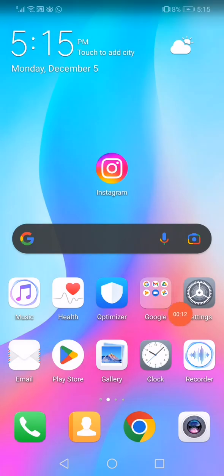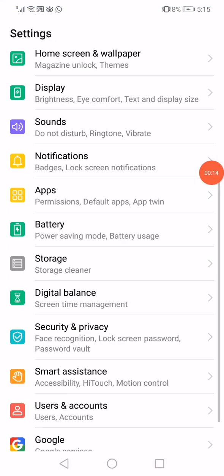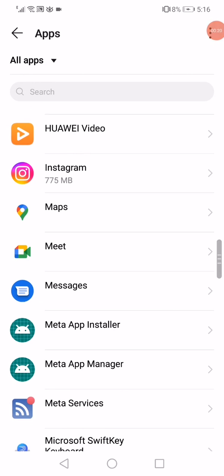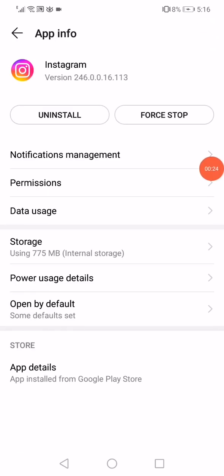Just go to the settings on your phone like this, and then go to the apps manager right here, go to the apps, and now scroll down, go to Instagram. Now here on this page you will find the app informations. All what you have to do here is very simple. Just click on the force stop option. This is the first one that you have to click on.